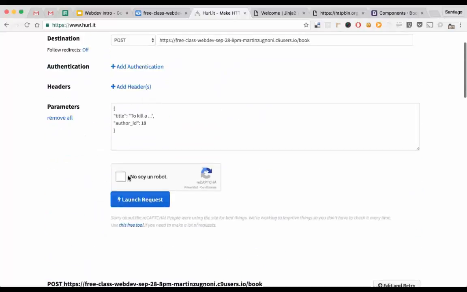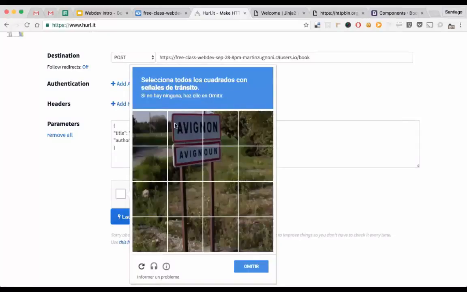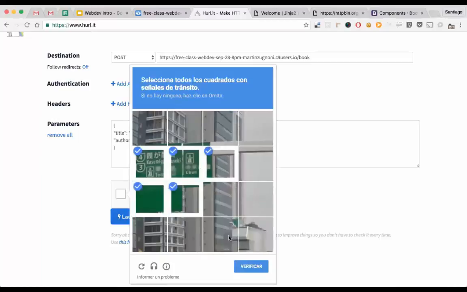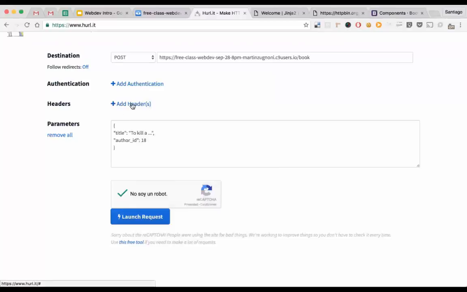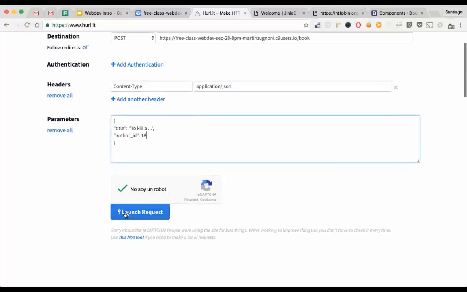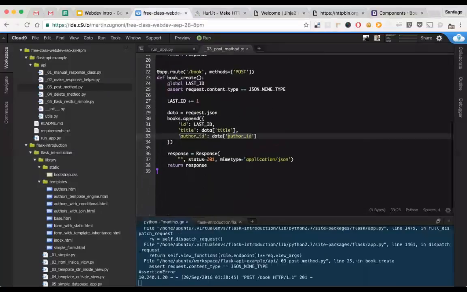What did I do? I didn't provide the correct content type. Oh man. Add headers, content type, and application/json. Now it works. See the status code that it's returning, 201 created. And this is basically what I am returning here. I am returning an empty body with a 201 created status code.